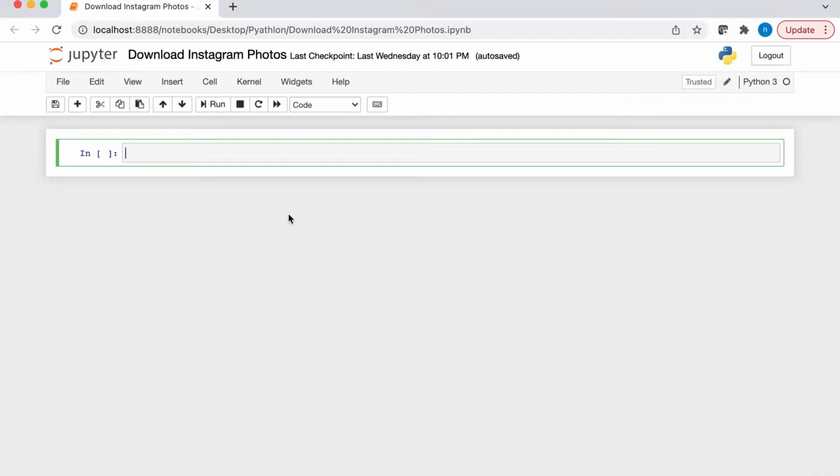Alright, so once you have everything installed, we're going to go ahead and start coding. So go ahead and launch your Jupyter Notebook or whatever your preferred development environment is. Let's get coding. The first thing we're going to do is import the functions we need from the Instaloader package. So we'll just do from instaloader import Instaloader. Make sure that the first i is lowercase and the second I is capital.